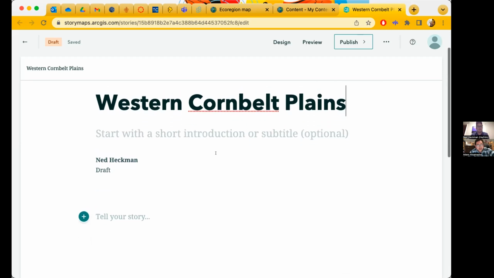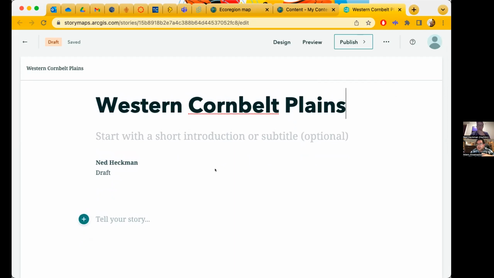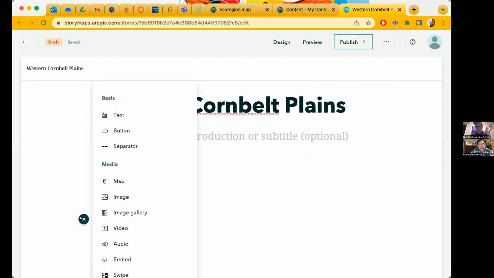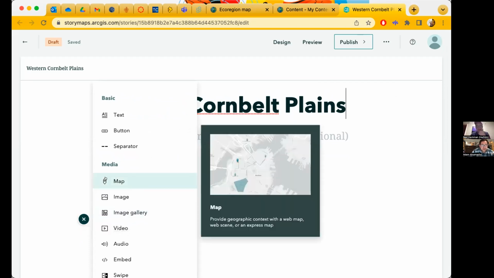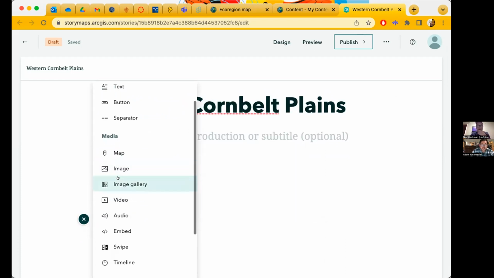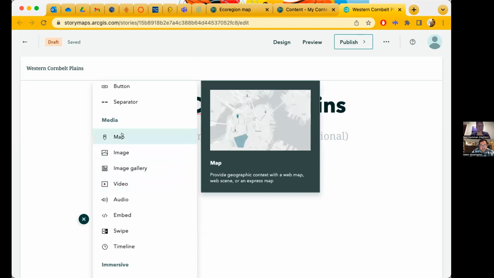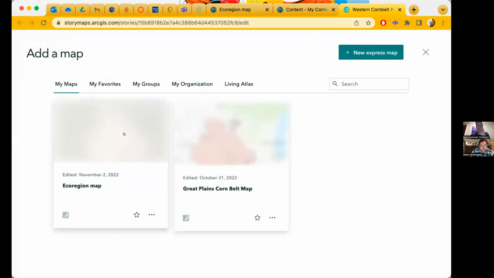So now here, you'll see how the platform works. You'll have no trouble figuring it out. The key is to press the green plus sign. Would you mind that says tell my story? Well, the tell your story is for text. I see. So the green plus sign, not the tell my story. Yeah. So here's where you can embed all these different elements, one of which is a map. So go ahead, click map, Mr. Heckman.